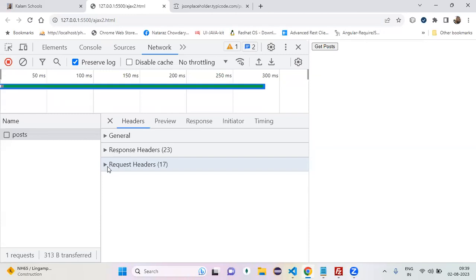Who prepares the request headers? Client. Who is going to use the request headers? The server side. Who prepares the response headers? The server side. Sends it to whom? Client side. And who has to read those response headers? Client. Okay, now the header part is done.